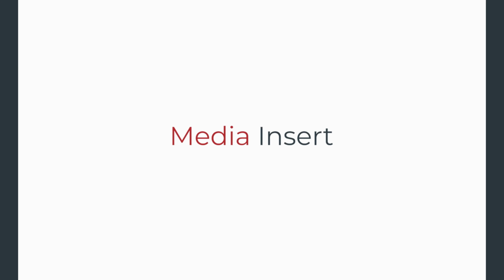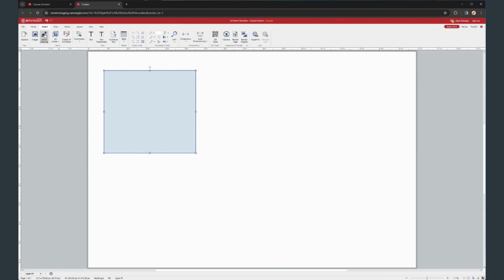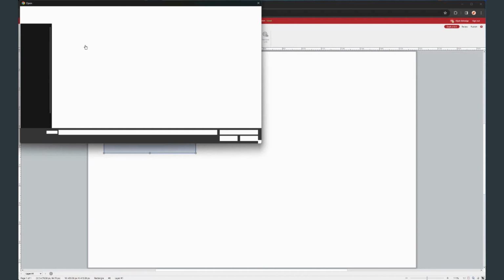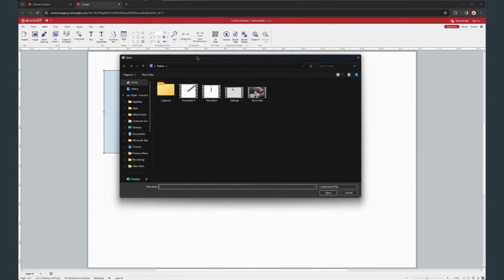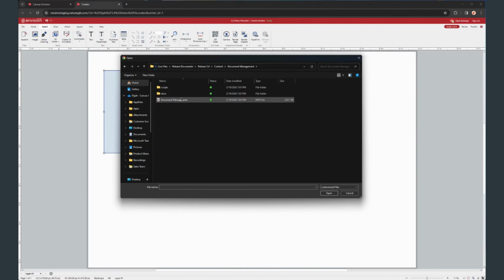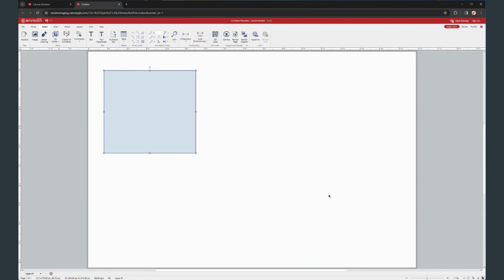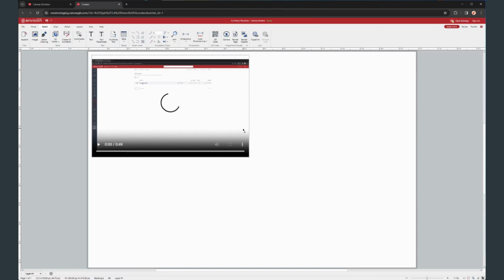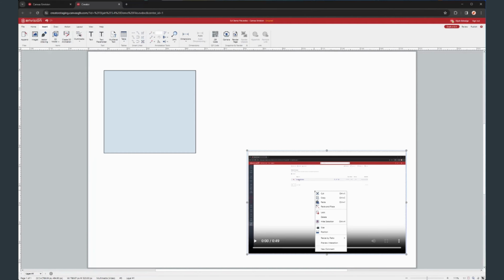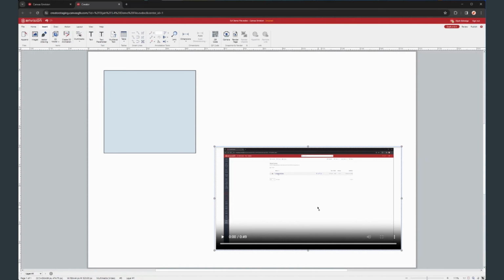Now, let's discuss the Canvas Envision Media Insert functionality. First, we start by navigating to the Insert ribbon, followed by Insert Multimedia. From there, we can select an MP4 file from our file browser, and then insert it once we've found it. The multimedia object will then upload, where it can then be moved around the Canvas Envision page. There are a series of options within that multimedia object, such as preset aspect ratios, as well as the ability to view the preview of what it will look like in the viewer application.